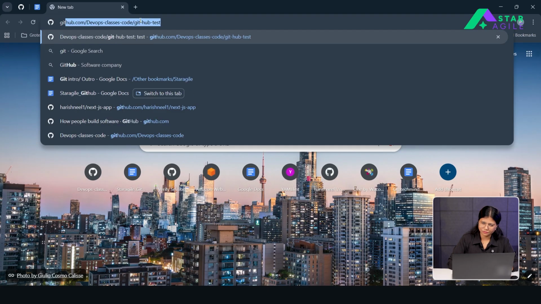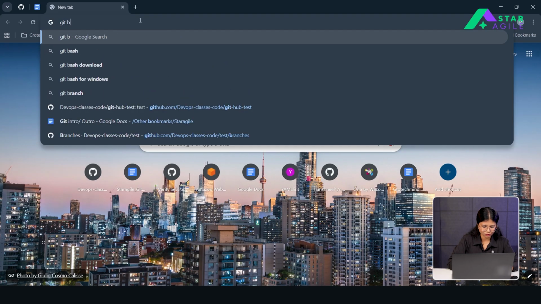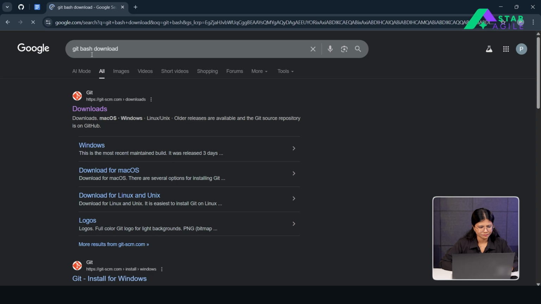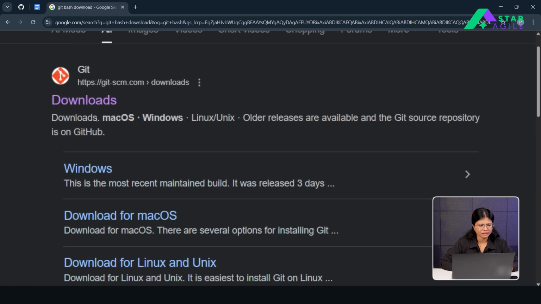As I said, the first step will be Git Bash. So you have to go with Git Bash. Here the first option it is showing, right? Or you can go with the second one also. Let's say I want to go with Git Bash download. So I'll click on that. Then the first option will be in this way.